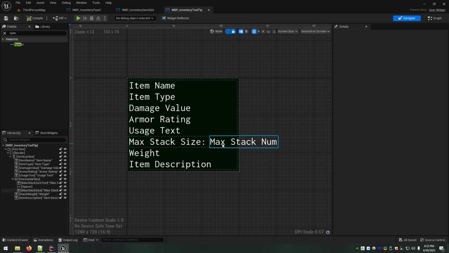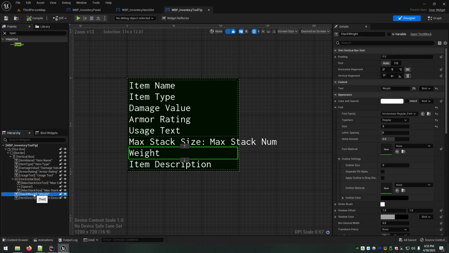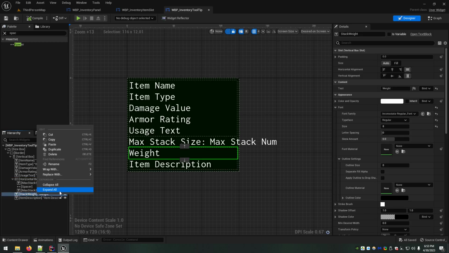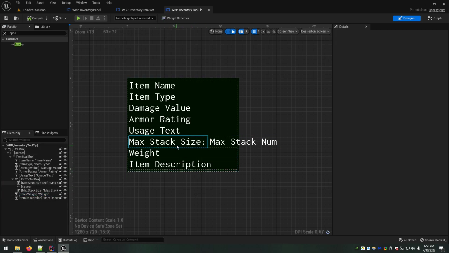To get it side by side, all I did was I right clicked on the stack size text and wrapped it in a horizontal box. So I'm going to do the same thing for the weight. Because for the weight, see, I'd have to add it in. All right, we're gonna fix this. I'll come back later and fix this.